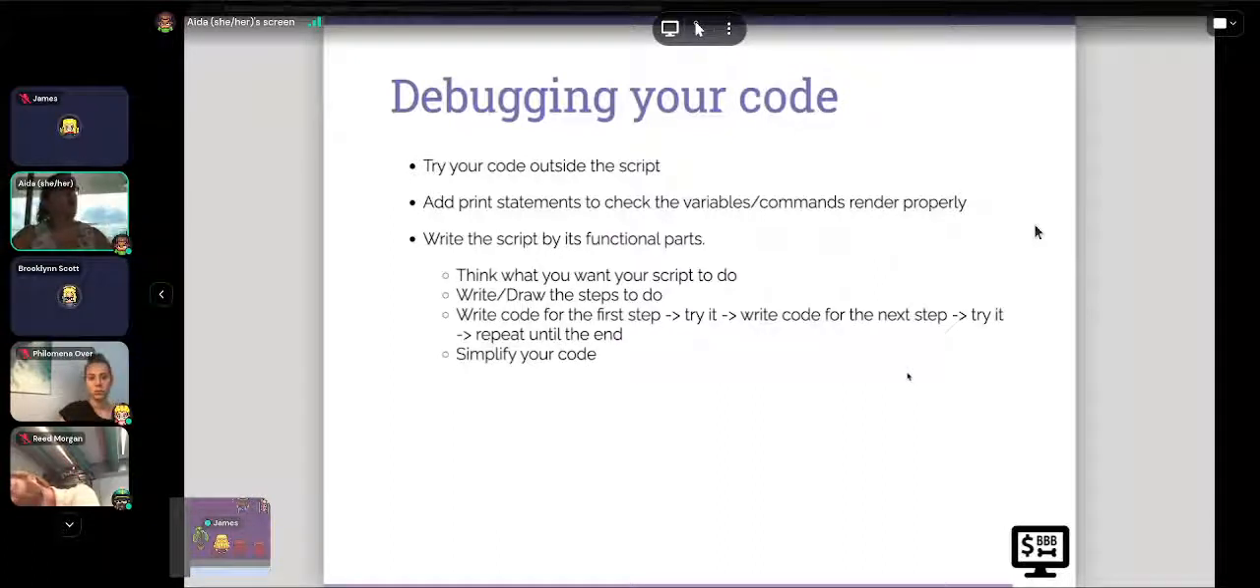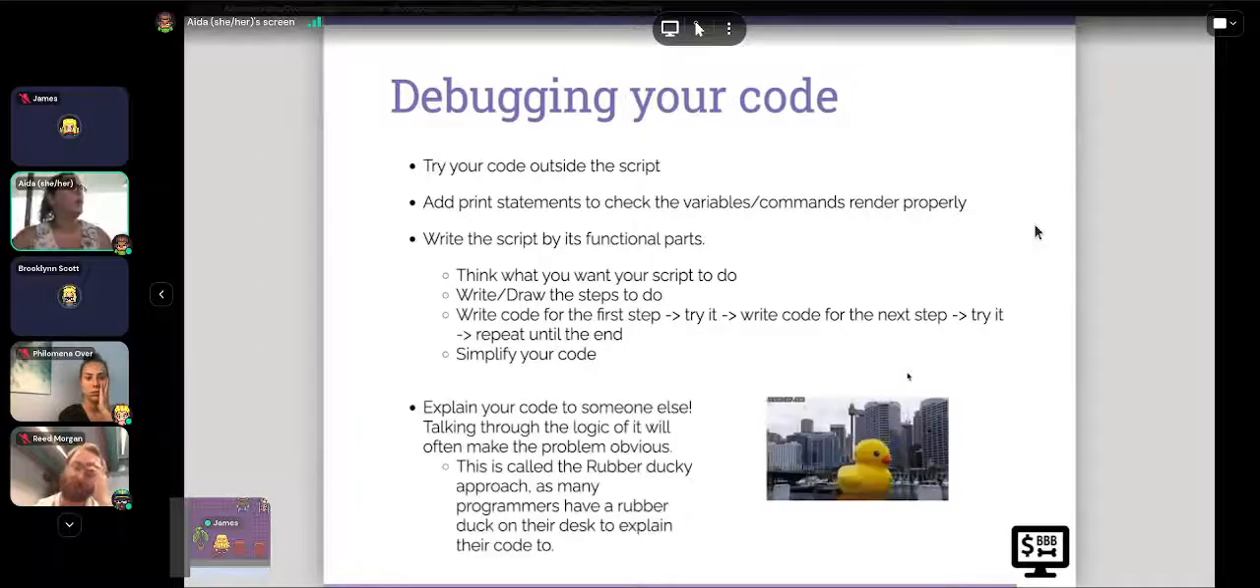And when you write the script, do it by functional parts, which basically means think what you want to do and then write it down or do a little diagram or whatever works best for you of which steps you have to do and in which order. And then you just write it as it is. Then you go through it in your script and try to simplify your code until you have a nice code that you are happy with.